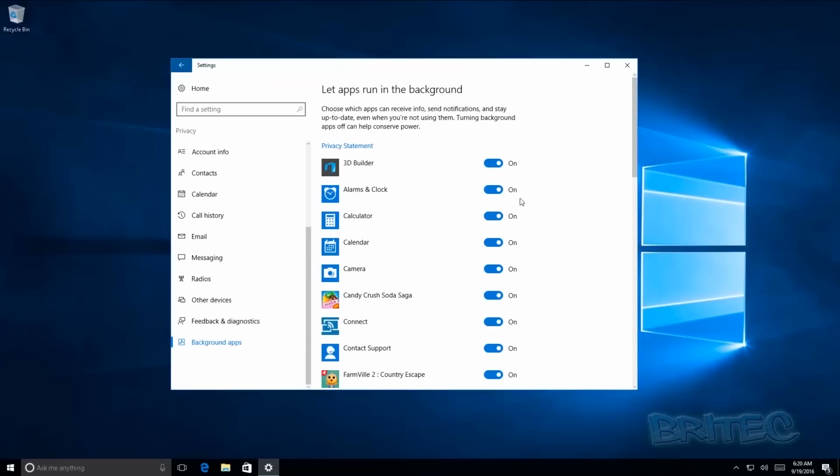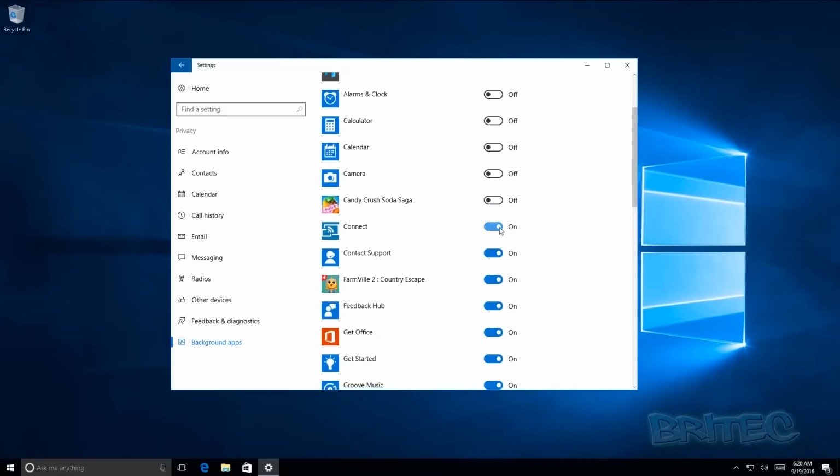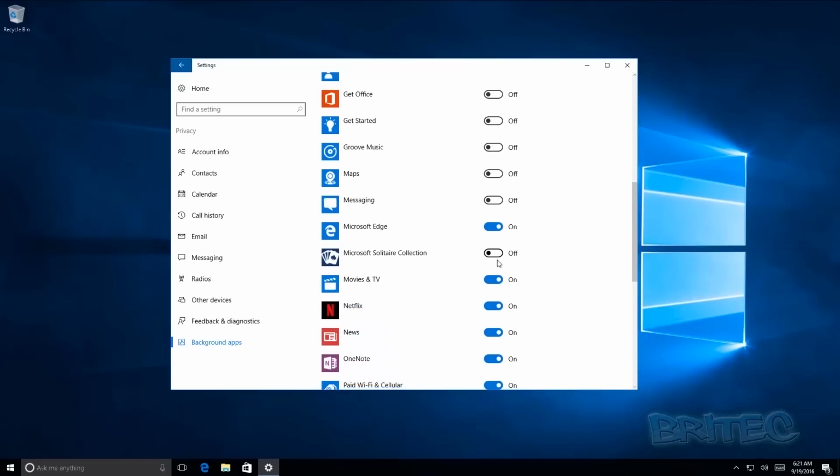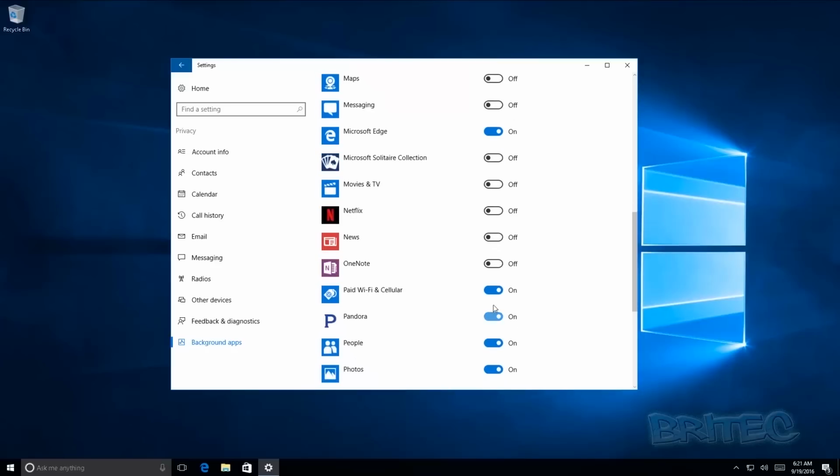Again, I'm just going to turn pretty much most of this off. I'm just going to turn all these off here, go through and turn them off. If you want some of these on, obviously leave them on. The choice is entirely up to you. I'm just going to get rid of all this. Most of this is no use to me really. Leave the Microsoft Edge on. Solitaire, if you play Solitaire, you can leave it on if you wish. I'm going to turn it off. Movies and TV I don't want. Netflix I don't want. News, OneNote. Just get rid of all this stuff.